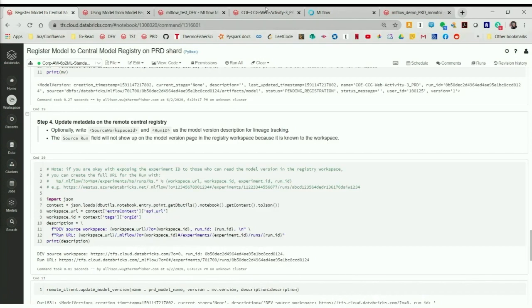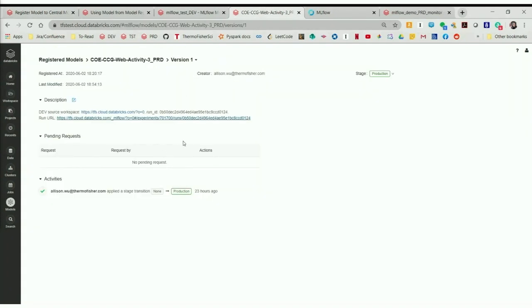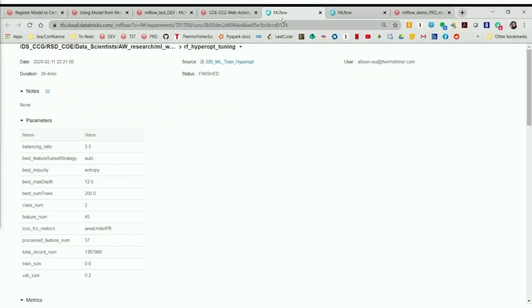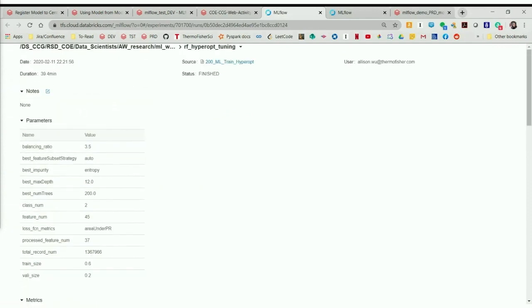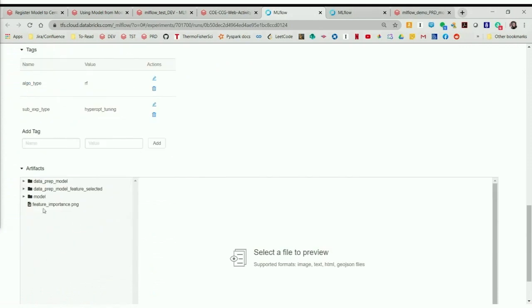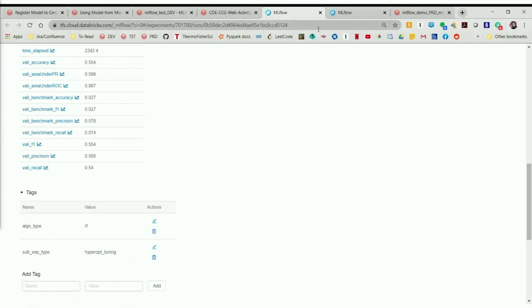And this is what it would look like in the destination shard. What you can see is it has the dev source workspace and also the run ID, and you can also see the run URL. It will point to the most original experiment run, and I can actually click on it to see what's over there and what the performance looks like and how I could reproduce this model. And it also includes the feature importance that the model performed with.